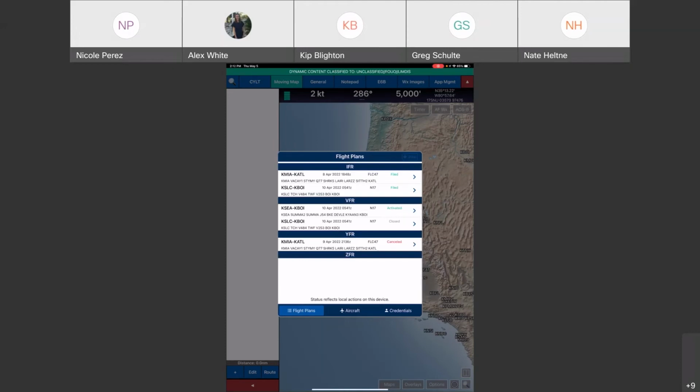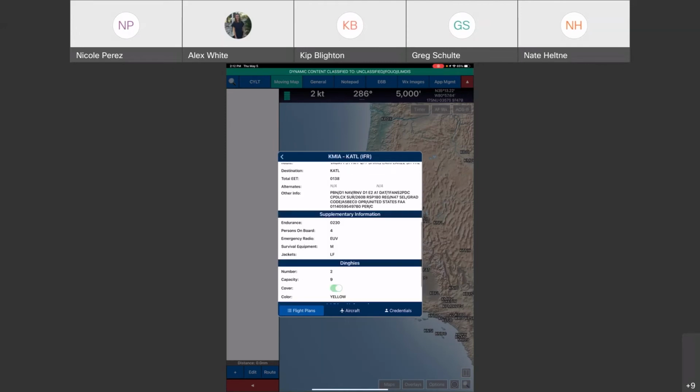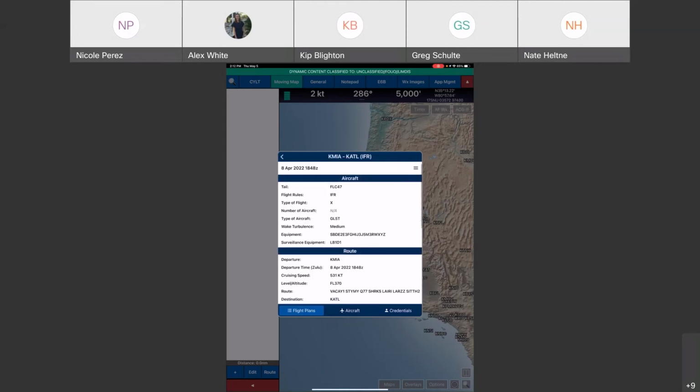Once filed, you can tap on it to view all the information. And here you can also tap the little hamburger button on the right-hand side, and you can activate, close, and cancel your flight plan. We've also added the new and delete options. New allows you to duplicate a filed flight plan, and delete just removes it from Aero App. Keep in mind, it doesn't do anything to the filed plan itself. It's only on Aero App where it deletes it.